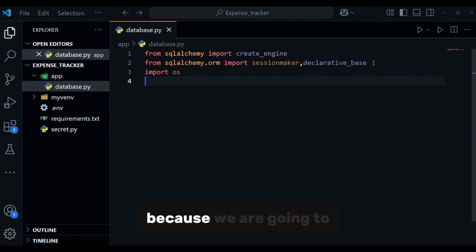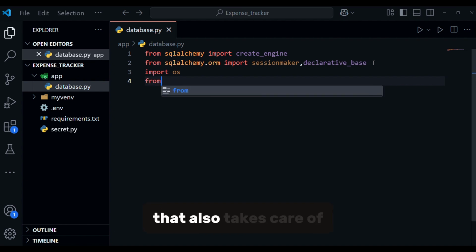Now we need an extra module, because we are going to be working from the .env file. With FastAPI, there's a particular module that also takes care of that.